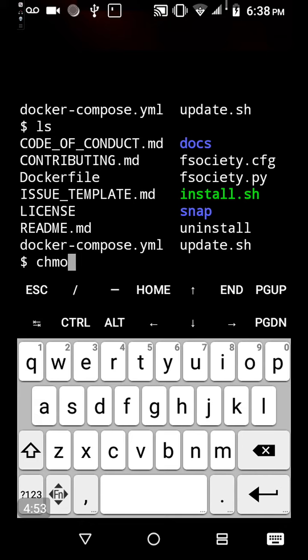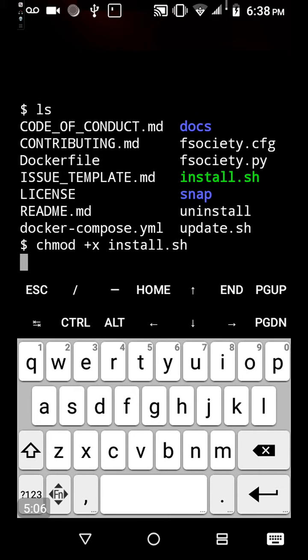So let's list. There we are. So let's execute the install.sh. There we are. All right. So it's going to start installing it, and credit to the author. It is the Manisso tools installer. All right. So I'll just give it a few seconds, and there we are.